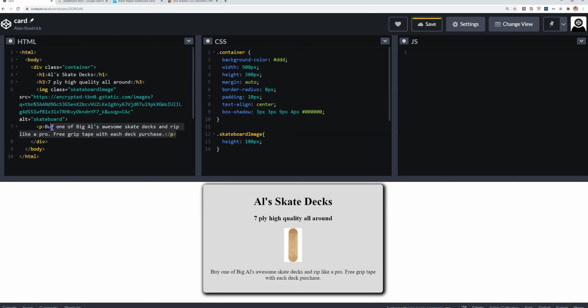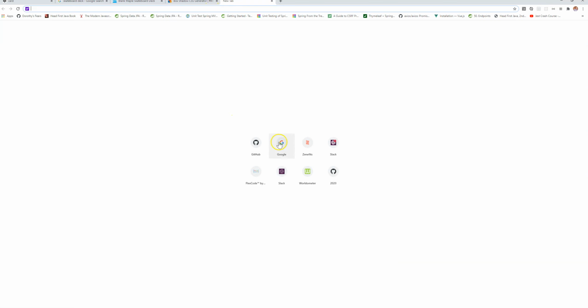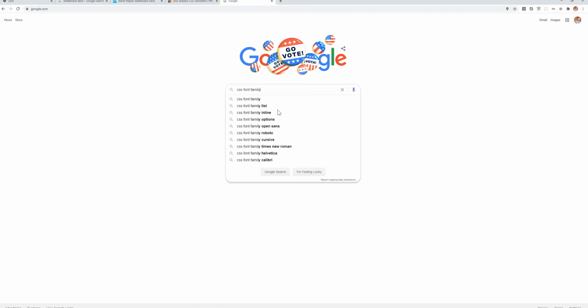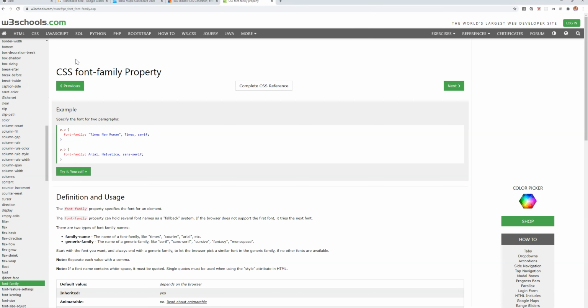And maybe I want to make a better font for my paragraph here. So this is another way you can do a selector. So if I do just the P by itself, this means all paragraphs would have this type of font. And let's do font family. I don't even know, so let's Google it. CSS font family. You know, I like W3 Schools. This is a good resource.